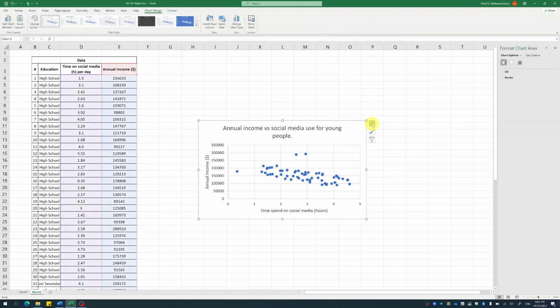I need a line of best fit, so a trend line. Let's go and select that. That's our trend line inserted. I also need an R squared value. That's going to tell me how well my data fits the trend line.